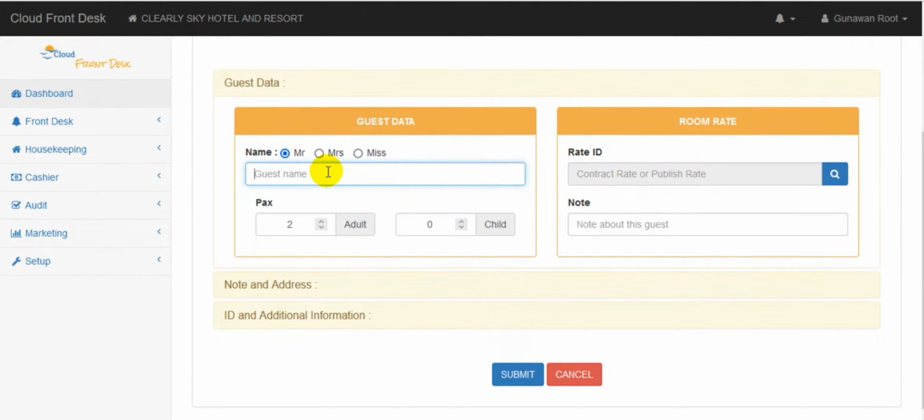Okay, let's try from this input. For example, we choose Miss Seymour, the number of PX is 1, we choose the rate from this option, publish, then we write a note, for example room only, the same as in the single reservation below. There is also other information but we can ignore it, we submit it immediately.